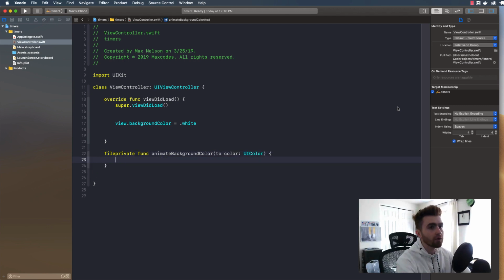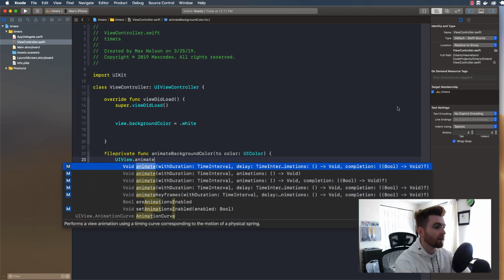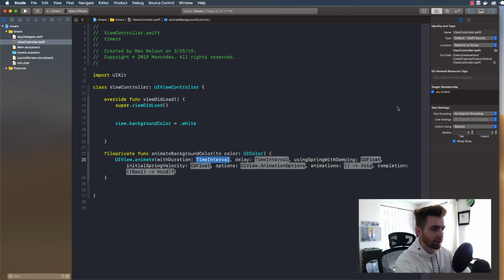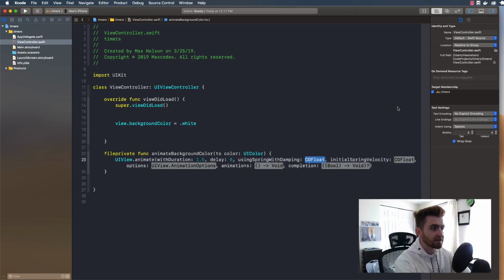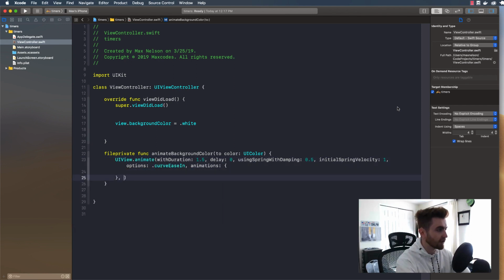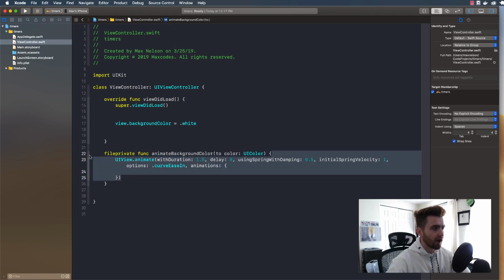And now what we'll do is we will animate it. So we'll say UIView.animate, and I'm just going to choose the spring one. You can do whatever you want. I'm going to say it's going to take about 1.5 seconds. Delay 0, spring with damping 0.5, initial spring velocity 1, options curve ease in, or whatever you want to do, animations, and no completion. Okay, so pretty basic animation stuff. If you've never done this before, just go ahead and copy it in. And now we will do those delays.